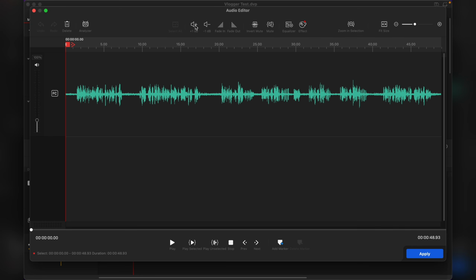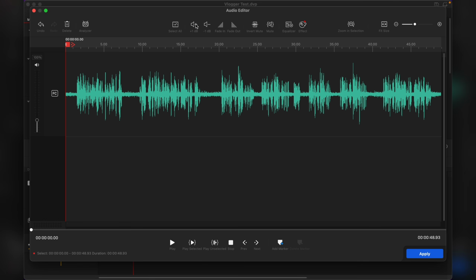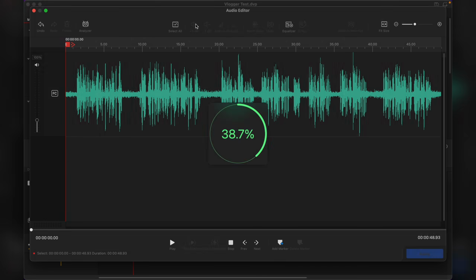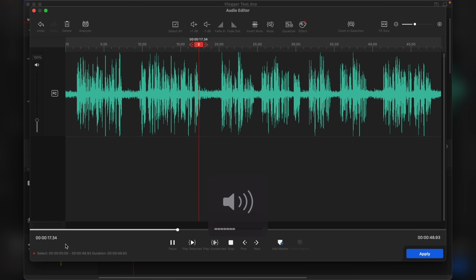We can up the volume 1 decibel at a time by clicking the +1 dB button until our peaks pretty much reach the top. Already much better. And pretty cool that we've got the little meter down here in the bottom left so we can see whether we're overdriving the audio or if we've actually still got a bit of room to play.